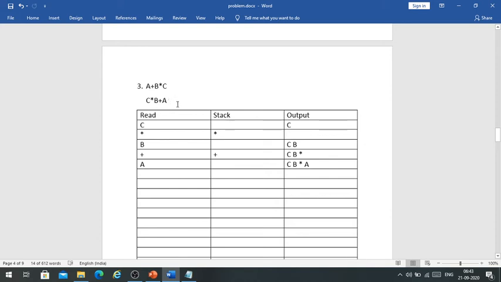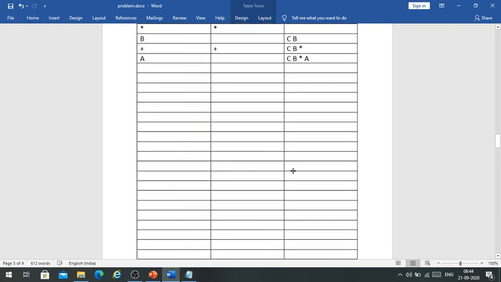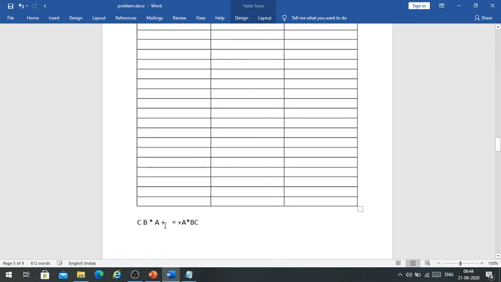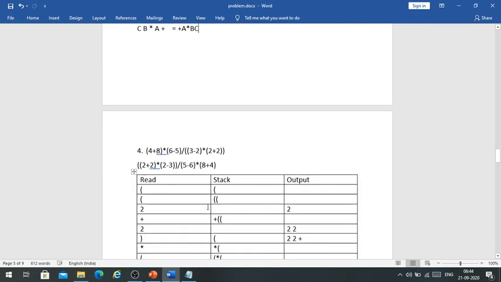Next I will perform the postfix conversion. So c comes, it is outputted, star comes, it is pushed in the stack, b comes, outputted, plus comes, higher precedence, so star is removed, the stack is empty, plus is pushed in the stack. A comes, outputted, so we have completely read it. The string becomes C B star A plus. Now we will reverse that. So it becomes plus A star B C. That's the corresponding expression.